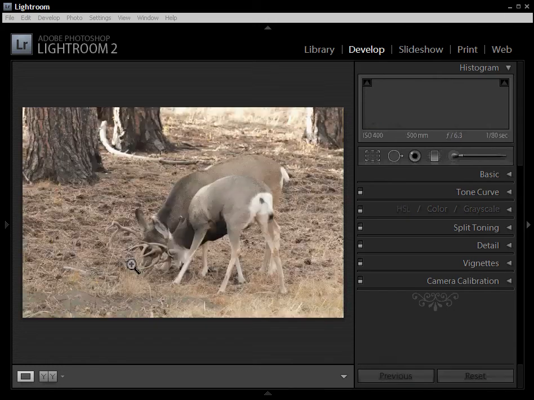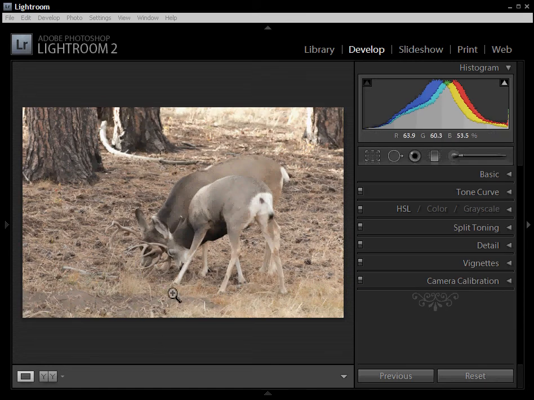So if you're looking at interaction, it's all about emotion. Again, interaction with two deer fighting. Here we got way overexposed.